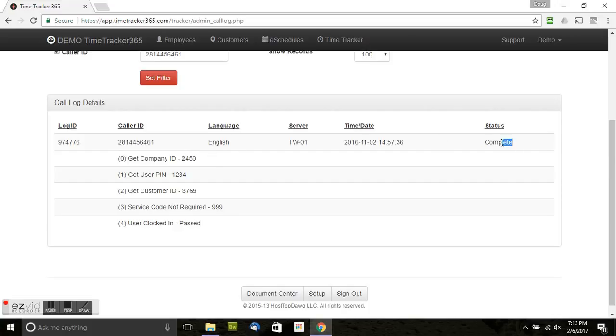If something did go wrong, this would say failed, meaning that they did not complete the process. If it says completed, it means they made it through all the steps and then the system hung up on them. So first step, get company ID. This shows that this caller entered in 2450, which was correct, and it passed. Then it jumped to get PIN. It showed they entered 1234 and it passed. If any of these failed, it would show you that, and it would show their second entry or second attempt. This is showing that customer or service code's not required on this company, and ultimately the person was clocked in and it passed.